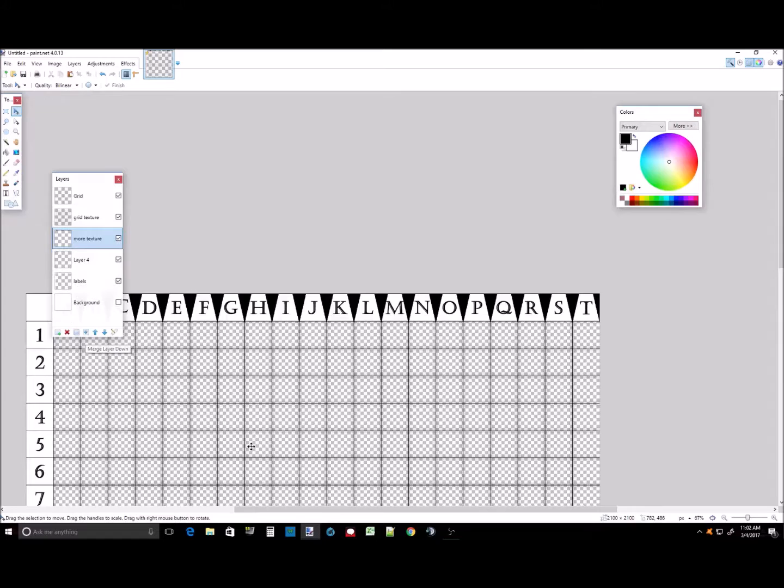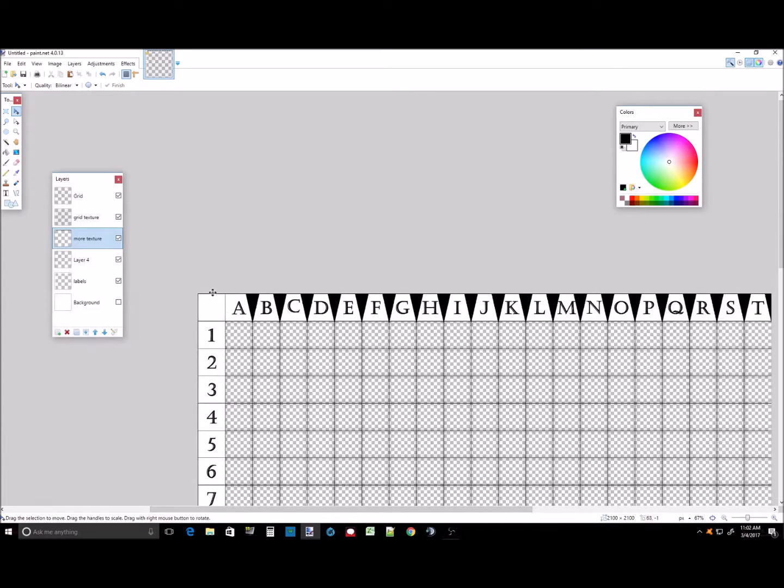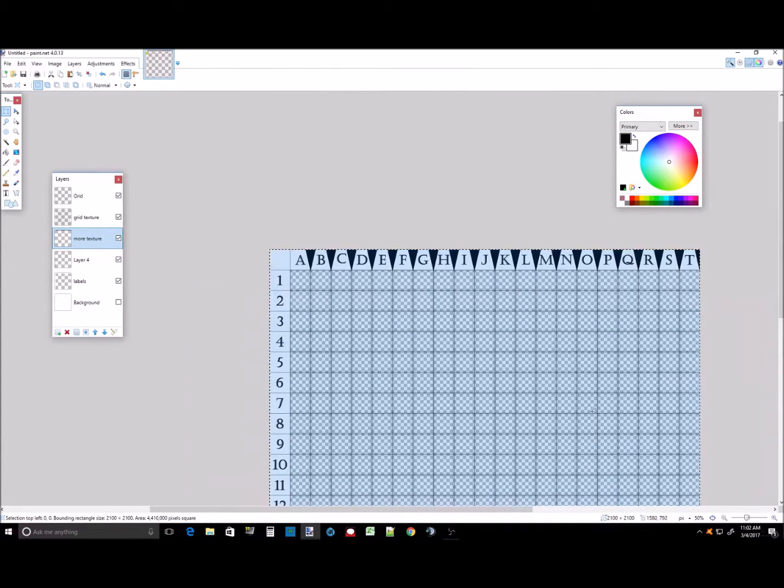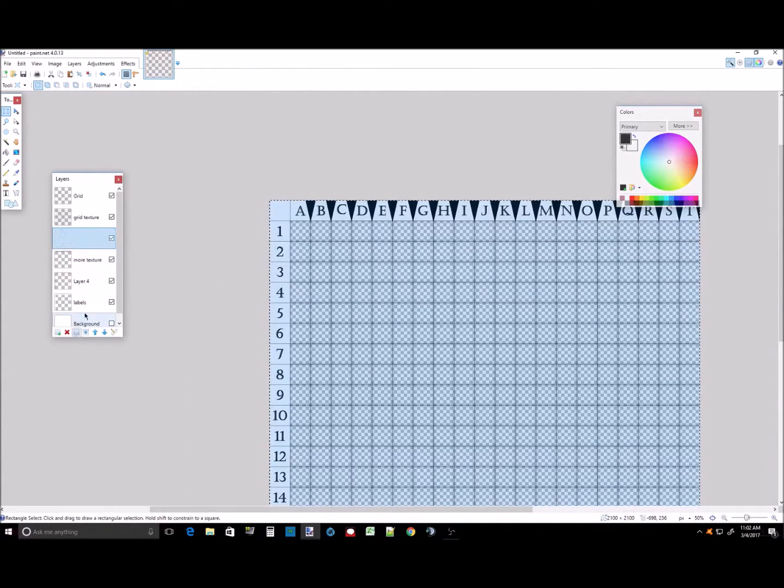And merge that down. The one thing I didn't do, I didn't get the partial triangle here on the A. I want to do that, but I'm going to do that after I get these numbers on the other side. So to get the left side now, I'm just going to duplicate this layer. And I'm just going to rotate this layer.